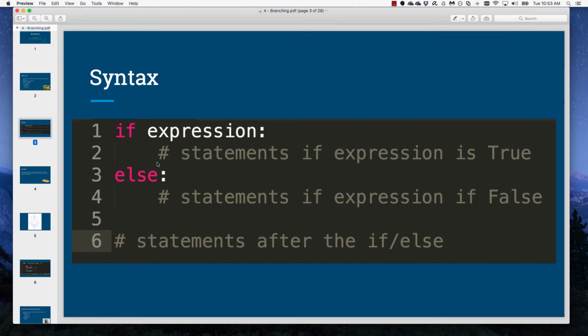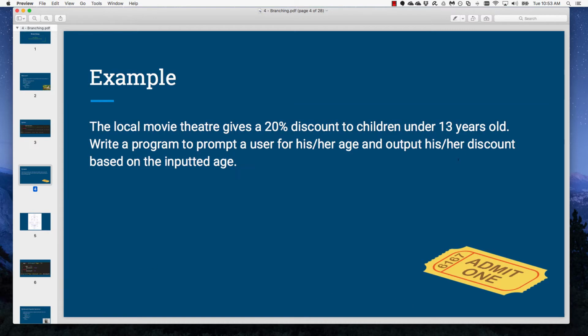Now, once we're done with either one of these paths, we have to dedent back to where the if started. And that's when we'll carry on with the rest of our program. So why don't we take a look at an example, and I think some of this will make a lot more sense. So, in this example, the local movie theater gives a 20% discount to children under 13 years old. Write a program to prompt a user for his or her age and output his or her discount based on the inputted age.